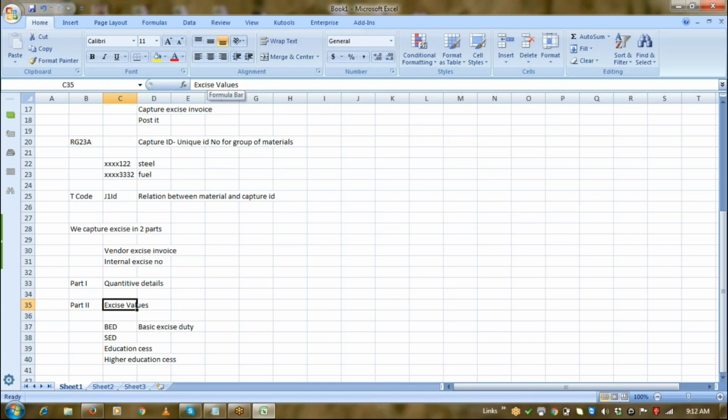Let us talk in this way. Suppose my material's basic cost is, let's say, 10 INR. Now here is the excise of 1.5 INR. So my final material cost will be 11.5, and this 1.5 is a part of excise.